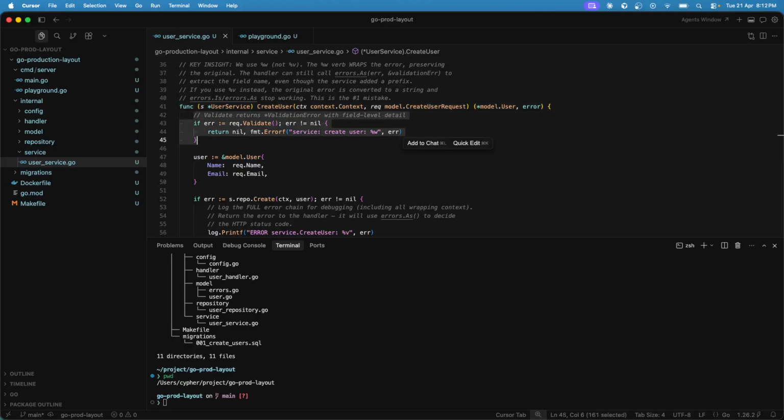So see that one line, right? This line, fmt.Errorf with %w, is the difference between spending 5 minutes debugging production issues versus spending 5 hours whenever there is any production issue. And most Go tutorials never show you this.